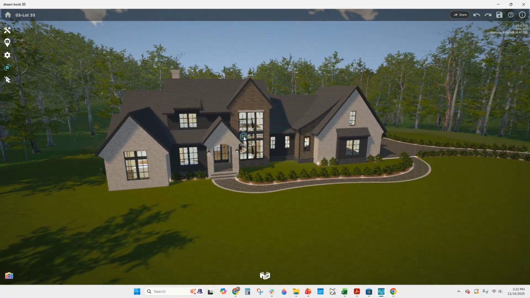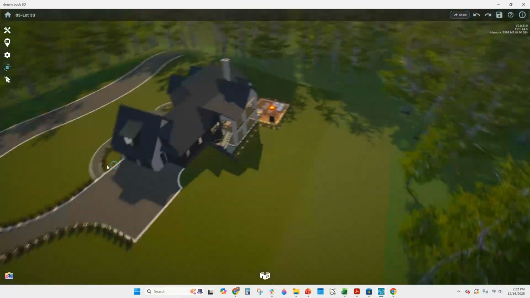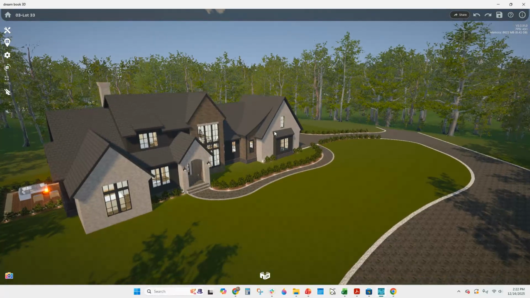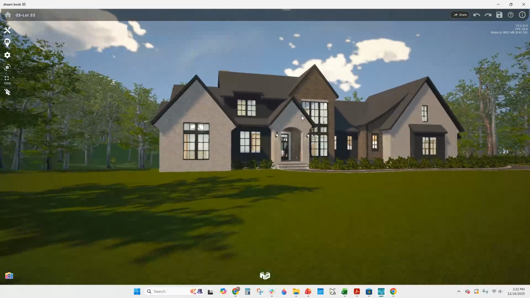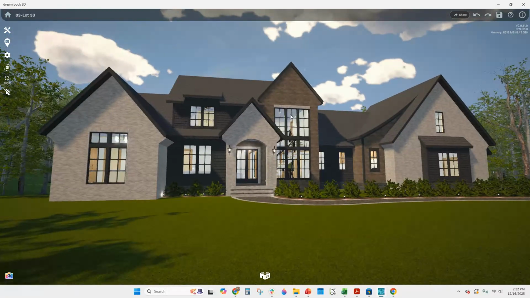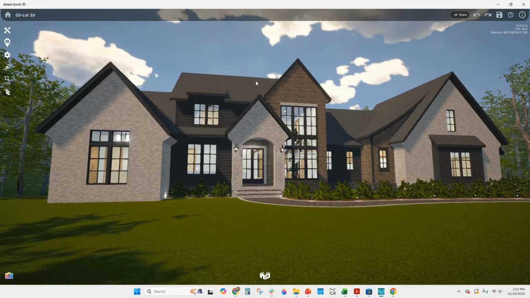So right here, I could fly around the house, the entire home, get a good idea of what it looks like. And if I want to drop down, I just click this button and now I can walk around. So this allows your customers to fully experience the house. Every single room in the house, they can look up at the ceilings and truly explore the home.